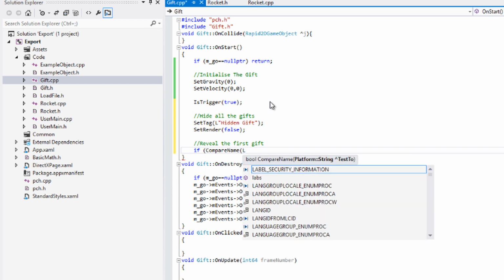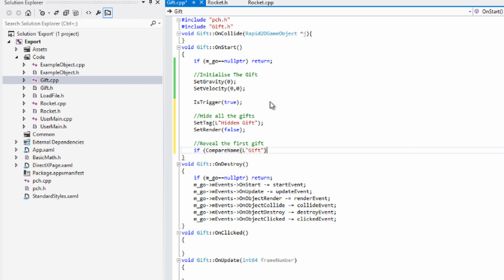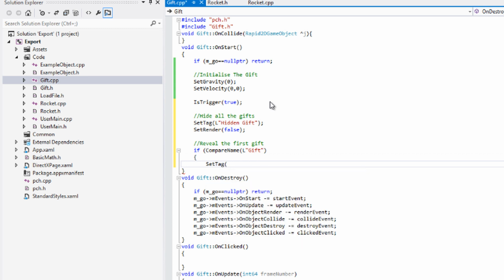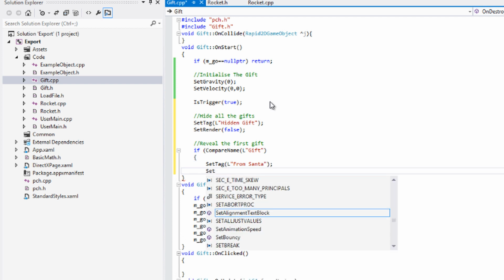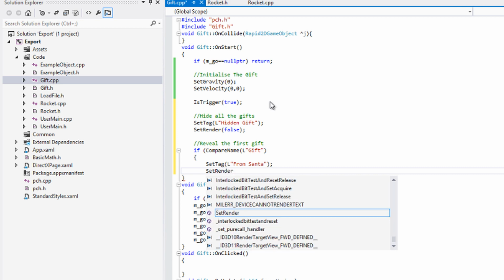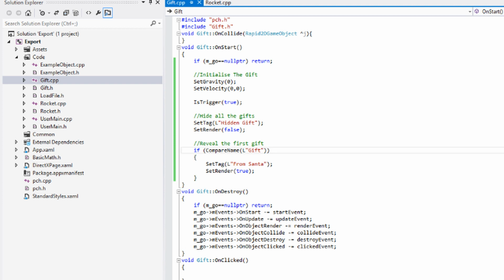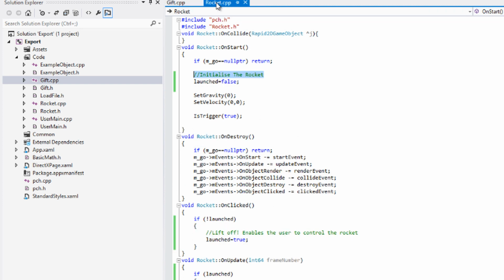We'll also reveal only one of the gifts. This works because all game objects cannot have the same name. And because we're going to be calling all of the gift objects gift, only the first object can be called gift. The second gift will be called gift1, the third will be called gift2, and so on. Therefore, only one gift will set its tag to from Santa and set its render to true.